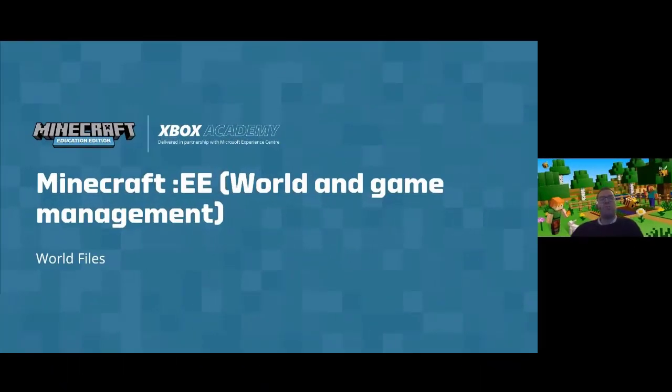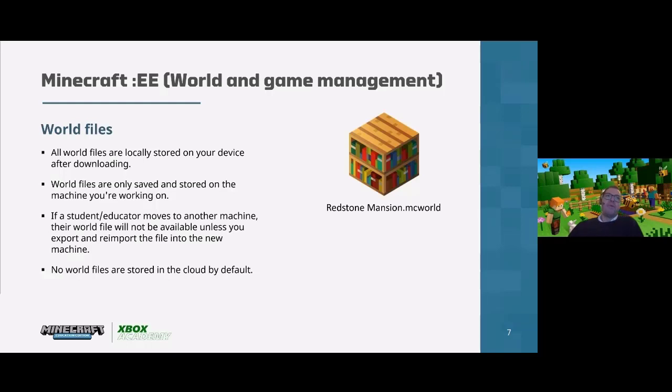So I thought I'd start by exploring how Minecraft works, how the file system works, and how you actually save and import your work. World files work in a similar fashion to other documents within the Microsoft ecosystem. You're used to opening a .ppt or .pptx file and loading PowerPoint. You're used to opening a .docx document and loading Word. The same works for Minecraft.